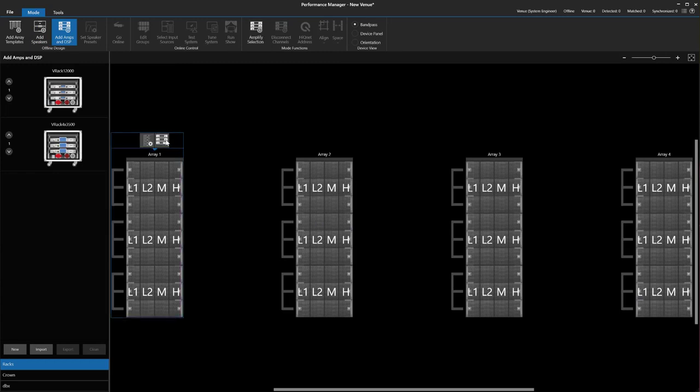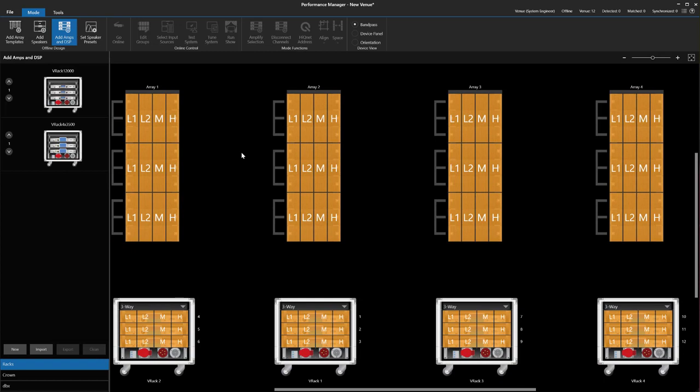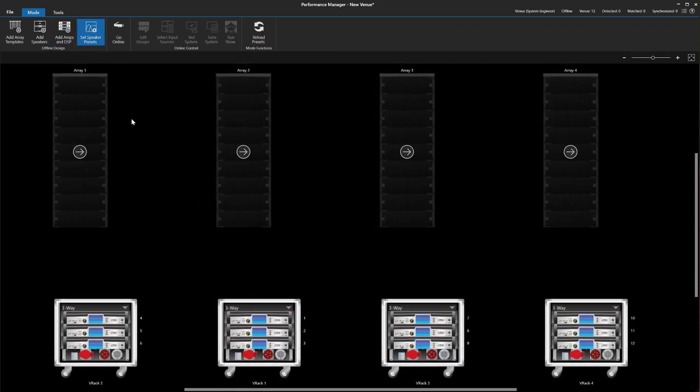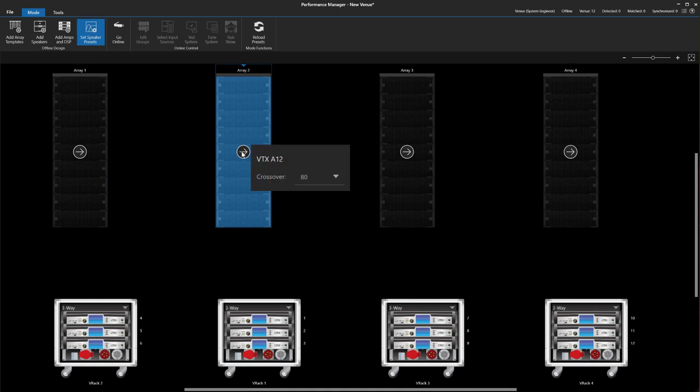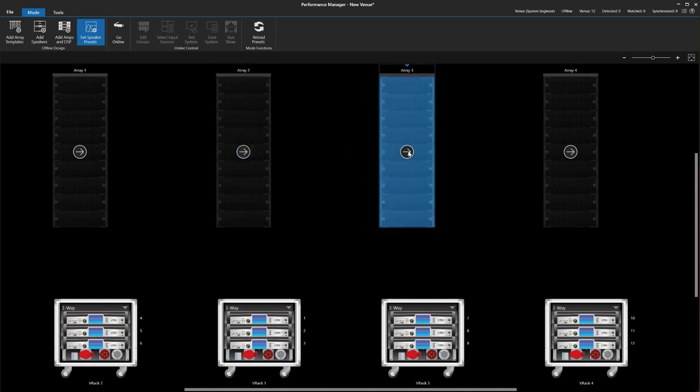There are multiple ways to amplify a system, but for this example, we will be using the automated function. Once again, once we amplify one array, all arrays are done. The next step is to select the speaker presets. In the case of the A12, we can select between full range or 80 Hz. Since we pre-selected this function to be linked across the arrays, any preset selection we do applies to all.